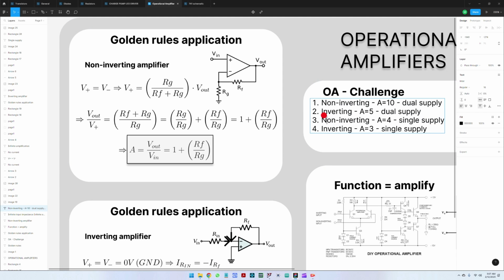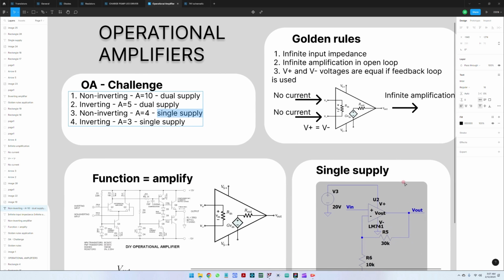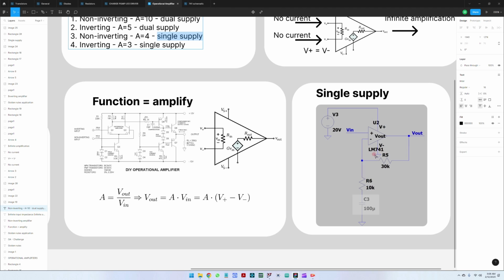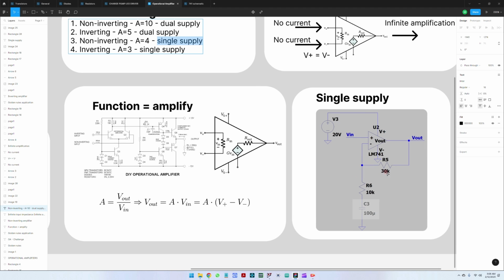Next, we have the first tricky circuit. It's a non-inverting amplification of 4, single supply. So going back a bit to our previous video, the single supply here is very similar to the previous dual supply design, but it has this capacitor here so that you have a stable voltage level on this inverting pin that goes into the operational amplifier. Okay, so we need to create the circuit.